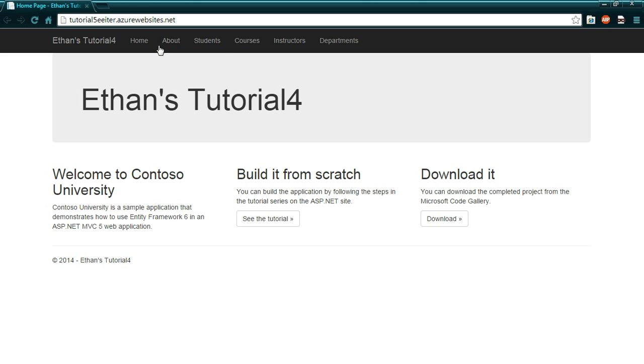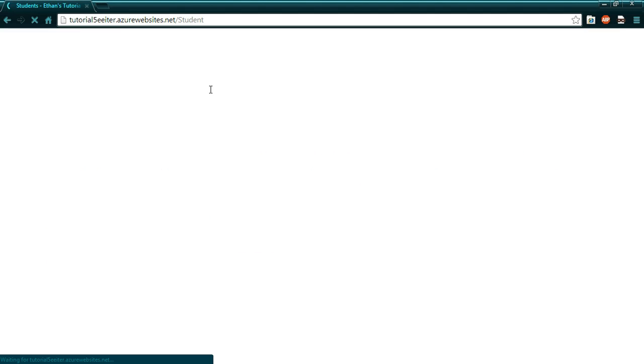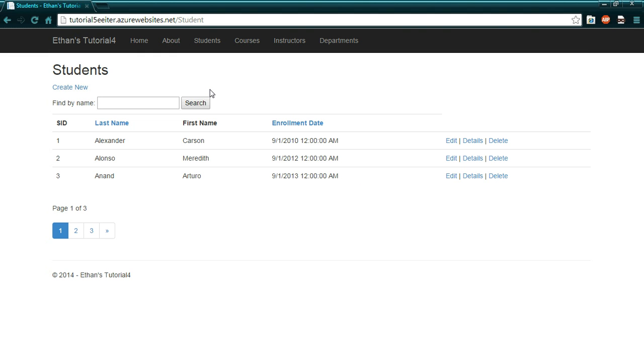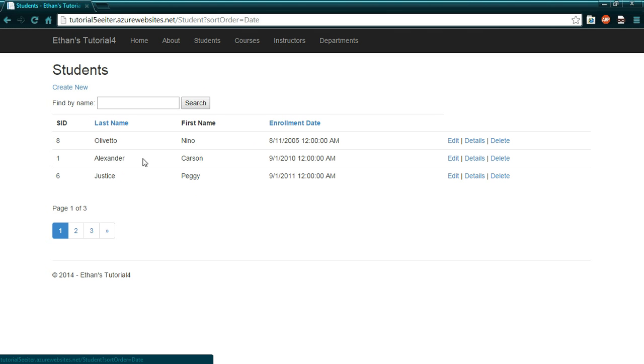Okay, once it's done, it spits you back to a browser. When you click on the Students tab, it's going to load your seeded database. It's going to load your migration, and that was the whole point of running this at startup. So now we have our database and website uploaded to Azure, and we can see that it's working. All of our previous tutorials are good to go.